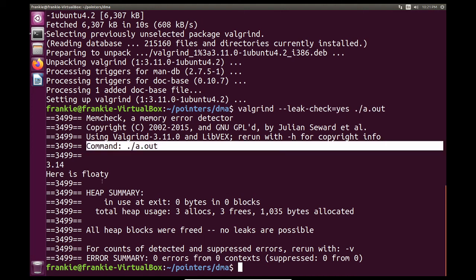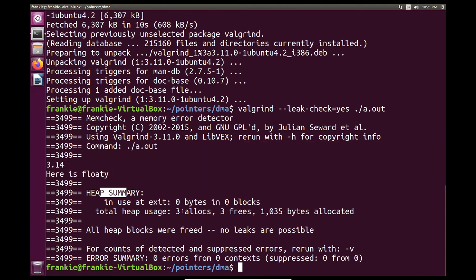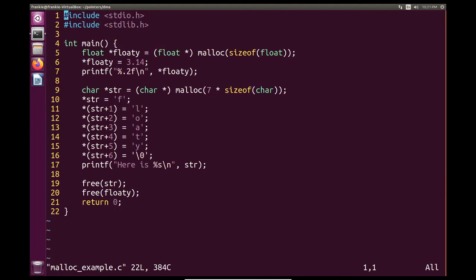It'll say, okay, this is the command. Here's my program, and it gives me a heap summary. It tells us total heap usage: 3 allocs, 3 frees. This is how many bytes were allocated. All heap blocks were freed. No leaks are possible. So that's pretty good. But let's go here and comment this out. Let's make a mistake.